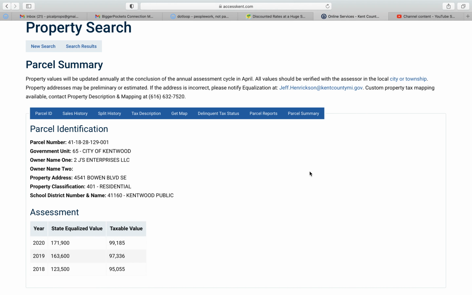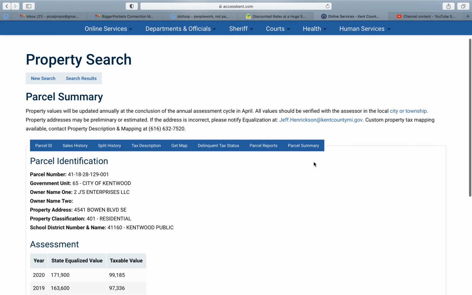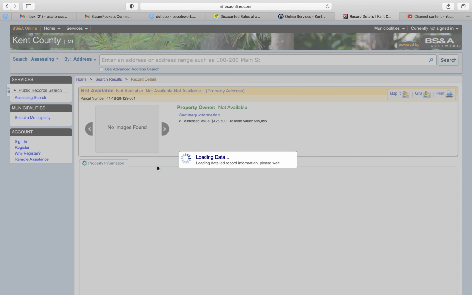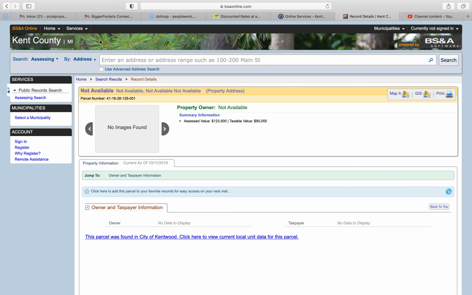The property search search bar here. Then when we go to parcel summary, this is when it brings up the Kent County, basically the BS&A online software, and then this is the Kentwood version of it. It's found in the City of Kentwood, so we click on the hyperlink here.